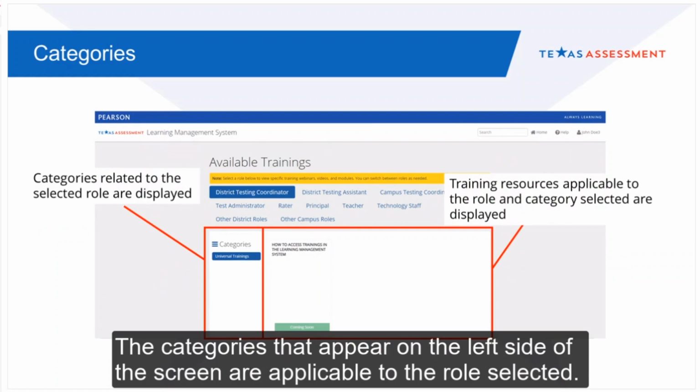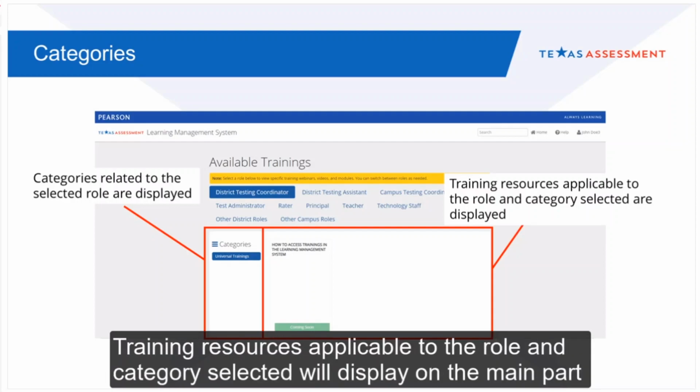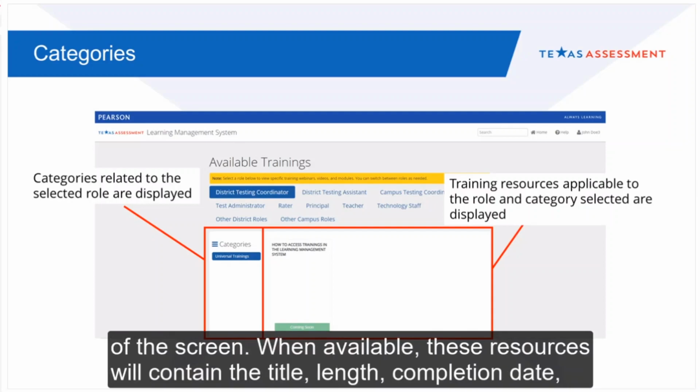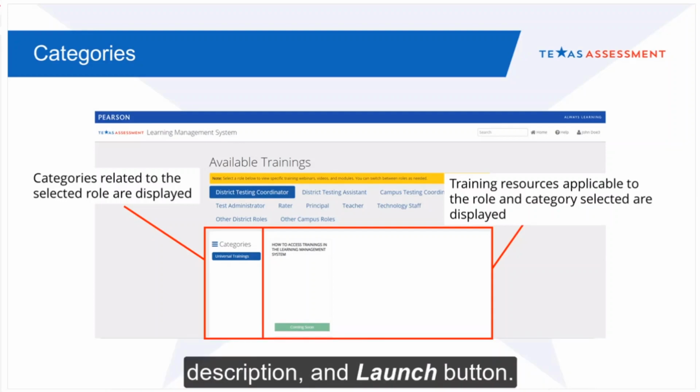The categories that appear on the left side of the screen are applicable to the role selected. Training resources applicable to the role and category selected will display on the main part of the screen. When available, these resources will contain the title, length, completion date, description, and launch button.